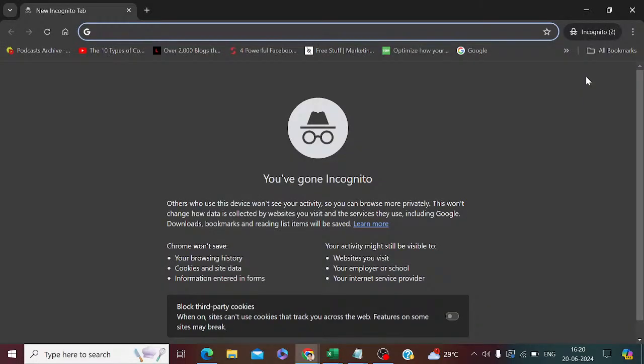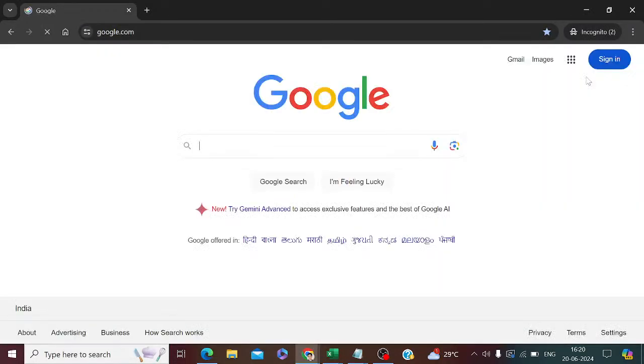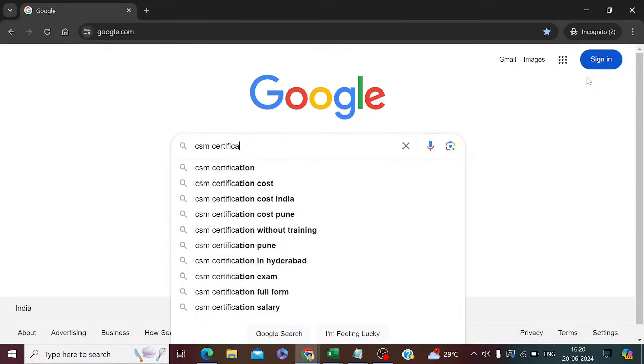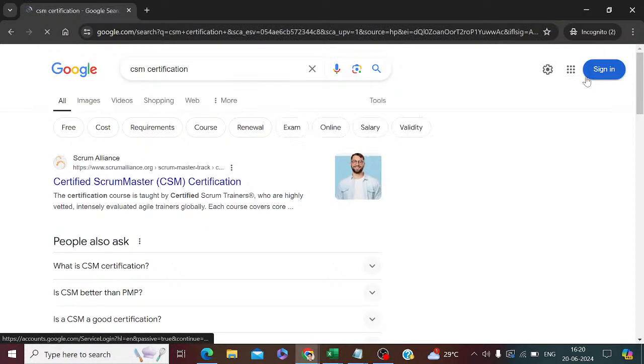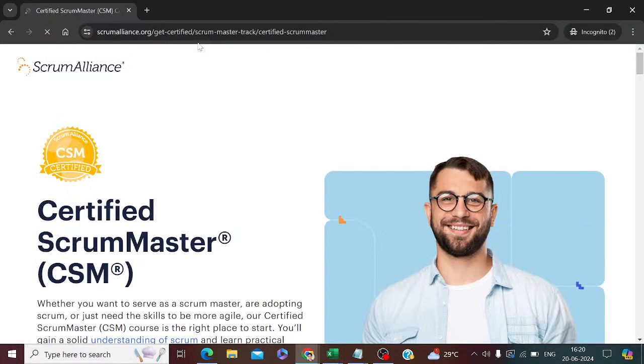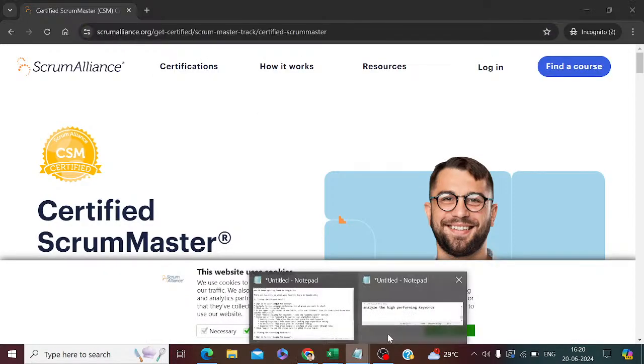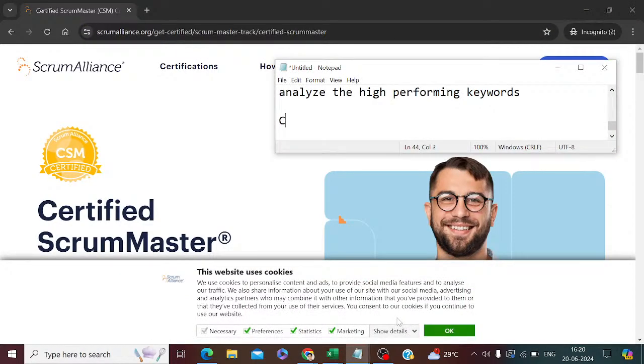I open Google. This is for your information. I'll just type here CSM certification. Let's understand the keywords targeted by Scrum Alliance. I open this URL over here, and I copy the comparator URL. Let's say I take this URL over here.